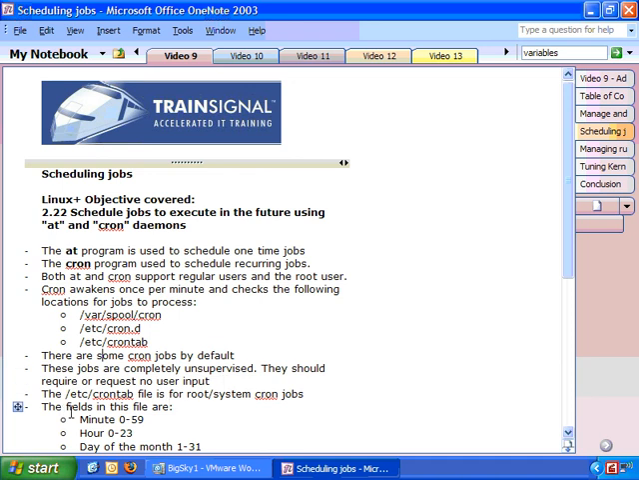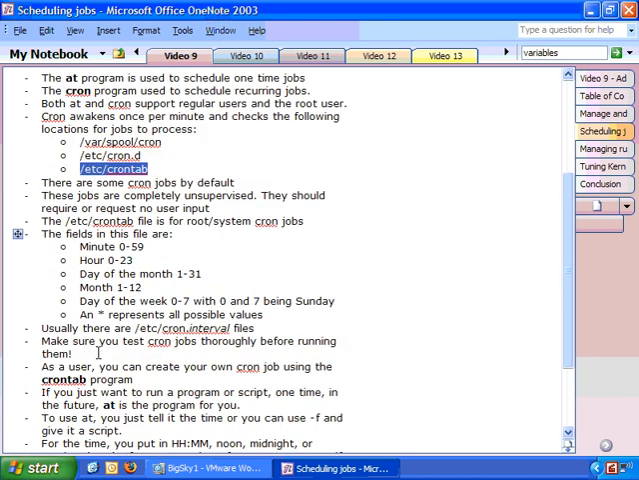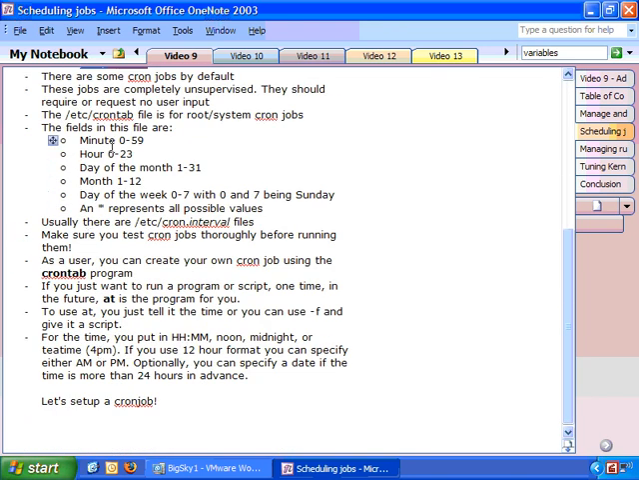So the /etc/crontab file is for the root/system cron jobs. So this /etc/crontab, this is for root or other administrative jobs. Now in the crontab file, there are these fields.